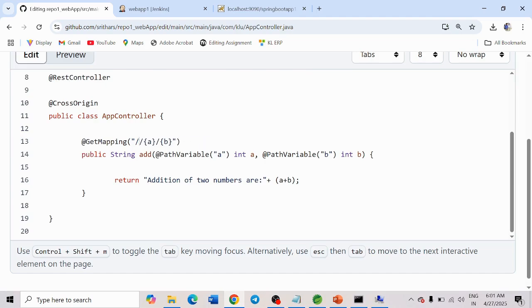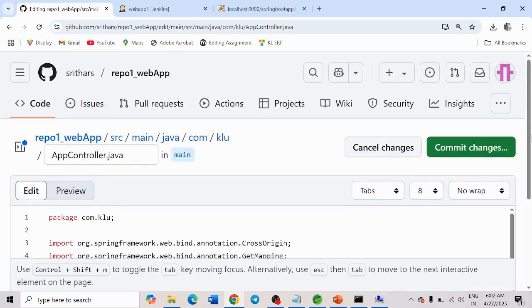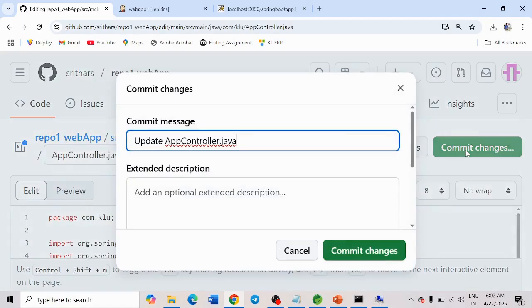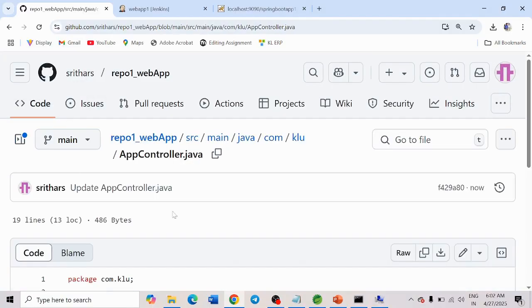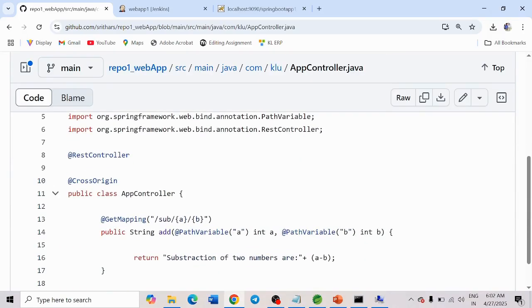So now you can keep the endpoint as sub. In place of addition, I just make it a subtraction of two numbers. Keep it as a minus b. Okay. Once you have completed the changes, just commit this. Click on commit changes and commit the changes. So now you see that our application is updated.